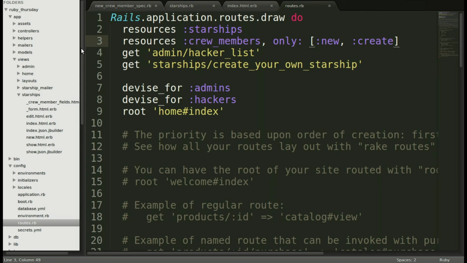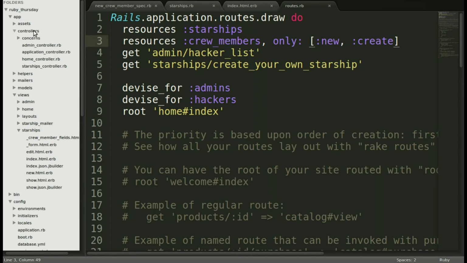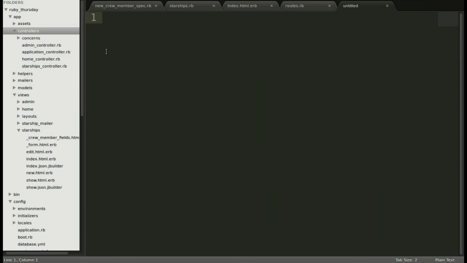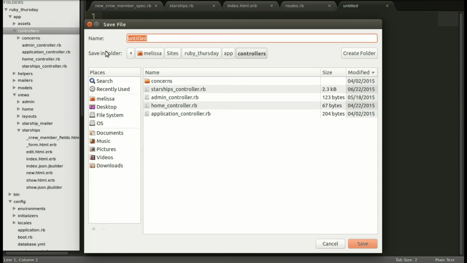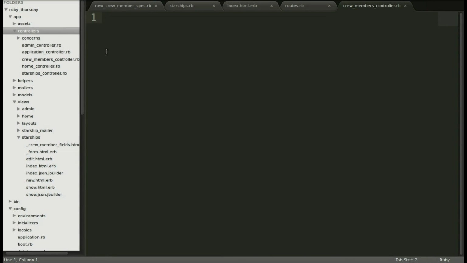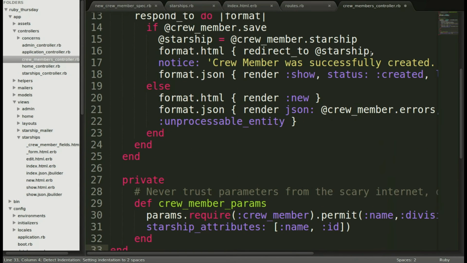Back in our text editor, we'll go to controllers and create that new file. And we'll go ahead and save it as crew_members_controller.rb and include our controller code.